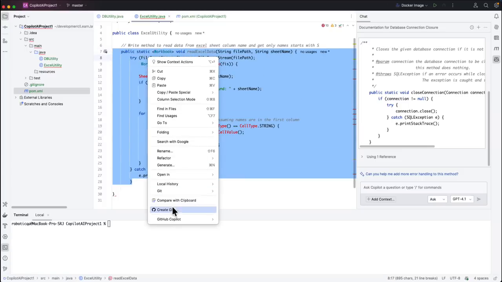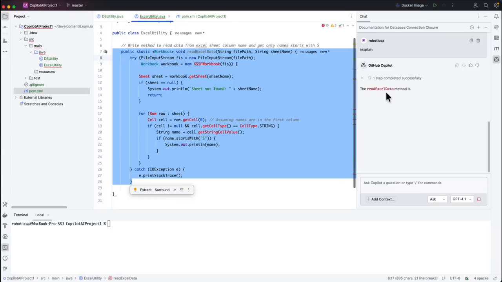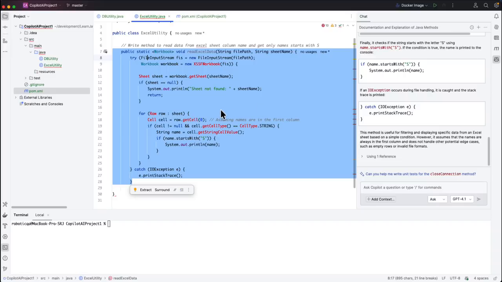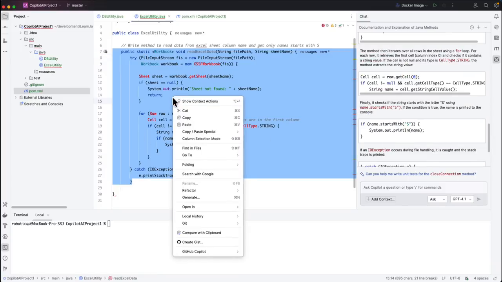So if you want an explanation of this code, how this code is working, you just right click GitHub Copilot and explain this, and inside ask mode it will explain what this code is doing. Okay, so sometimes there is a very complicated method which is calling different methods from different classes, and you don't understand, right? So you can ask Copilot to explain this code to me, and Copilot will explain.